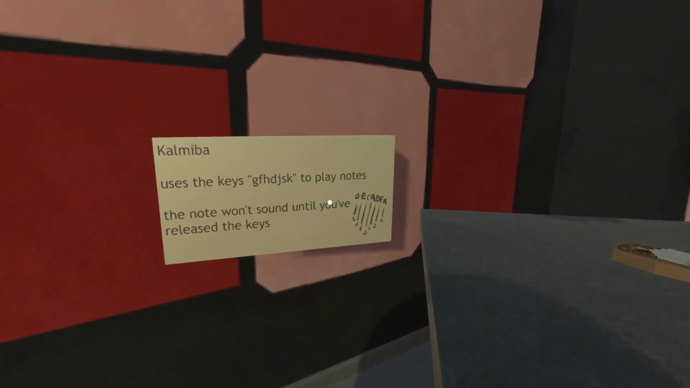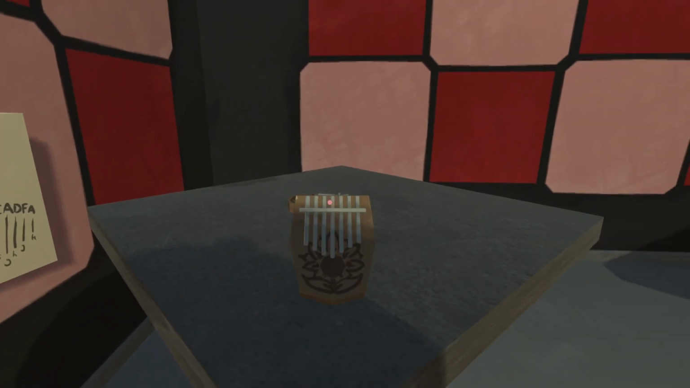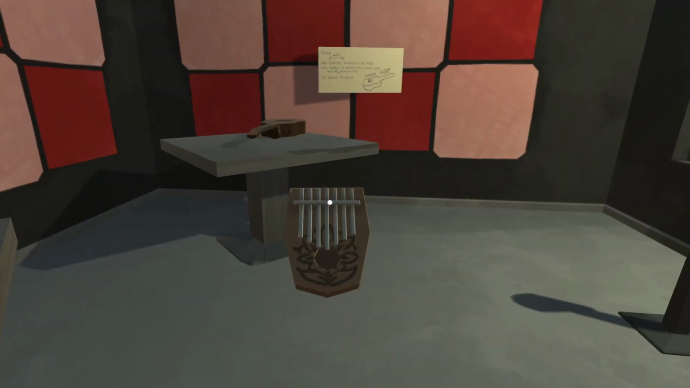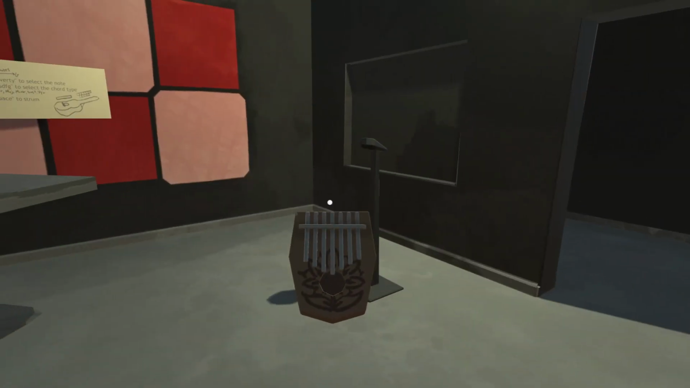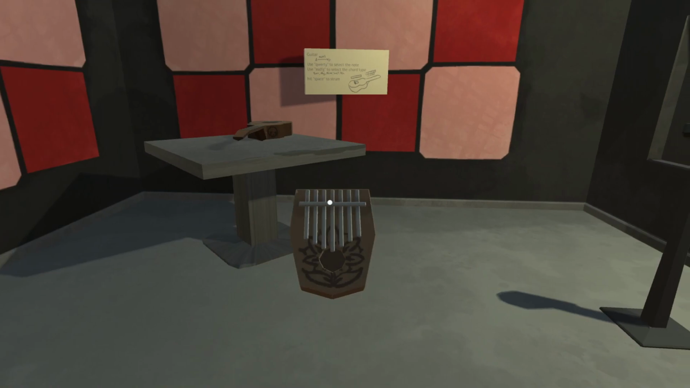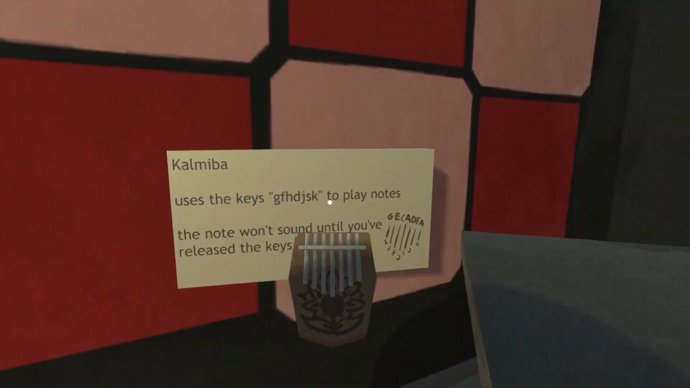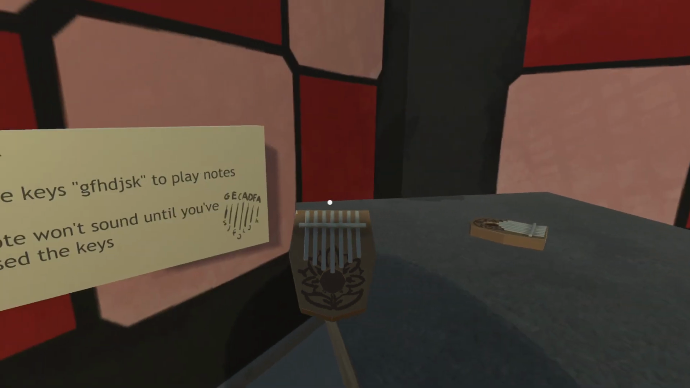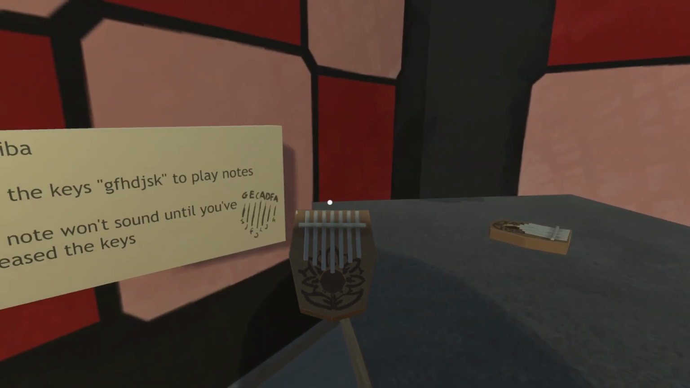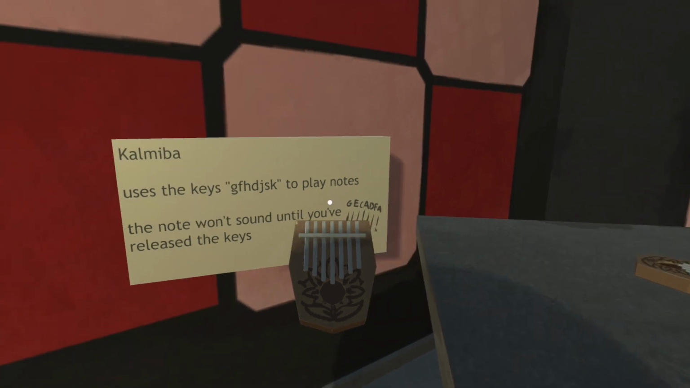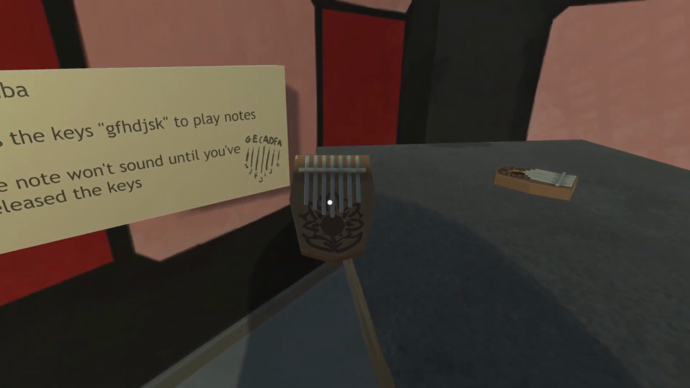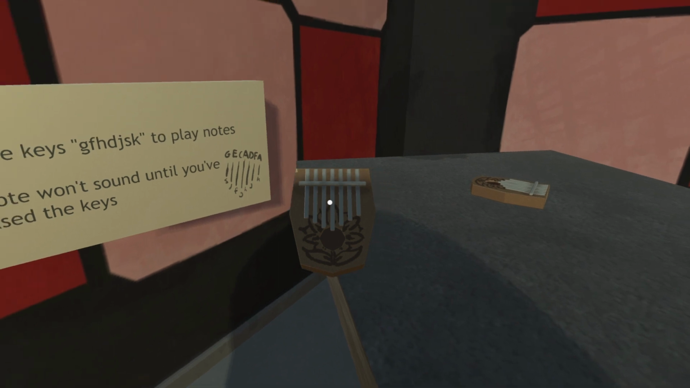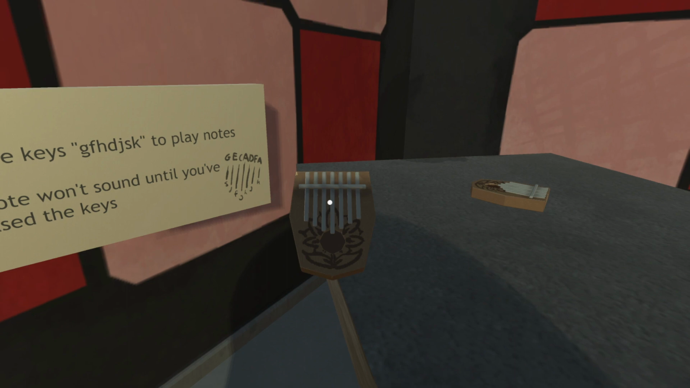So we've got one of our instruments here, the kalimba. This one is built using an audio synthesizer, and the audio synthesizer essentially, whenever it starts up, it plays whatever note was programmed to be at default, which is a bug that I'll have to fix later.